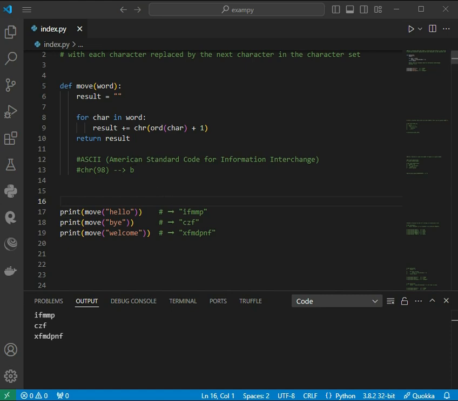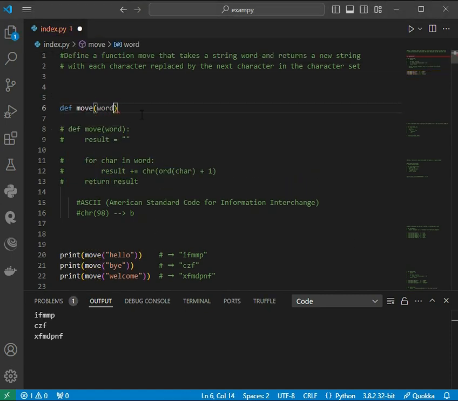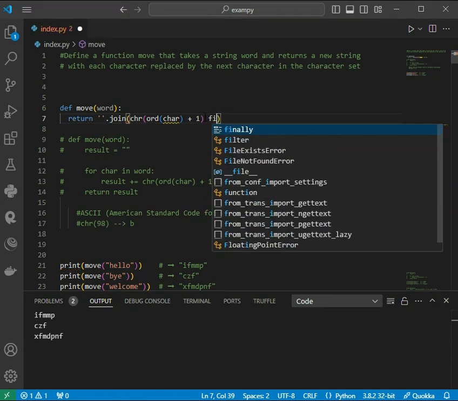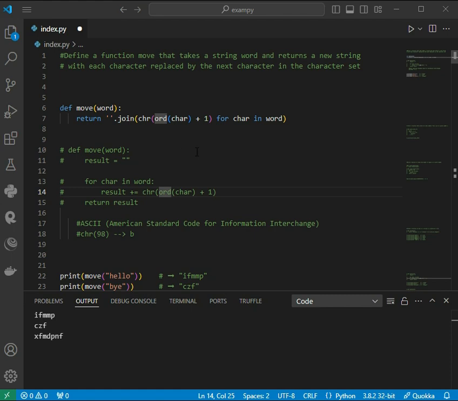Another way to do it would be this approach, which is cleaner for those familiar with Python. Here we use a generator expression with join, and we combine all characters directly into the result string. It's much simpler because the generator does the looping and string building in a single line of code.